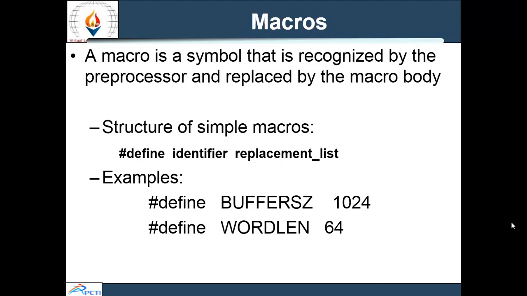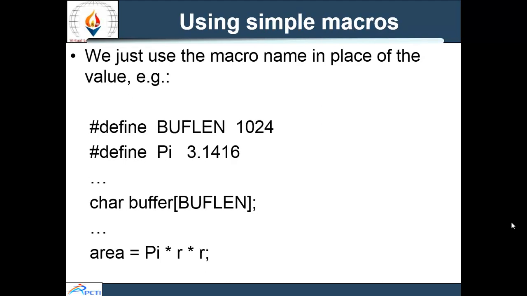Similarly, as we declare the variable a equal to 10, whenever we print the value of a, it will print 10. Similarly, whenever we use WORDLEN, it will print 64. Using simple macros, we just use the macro name in place of the value.